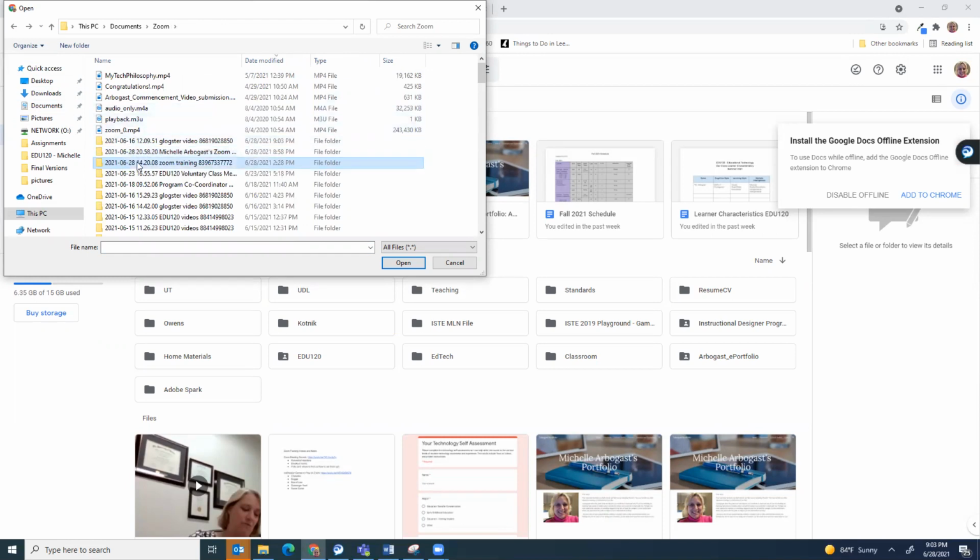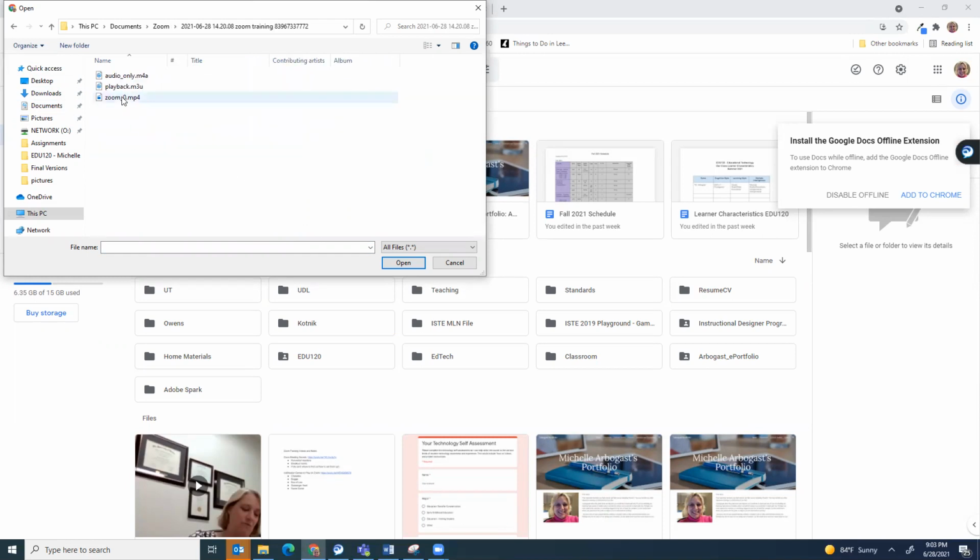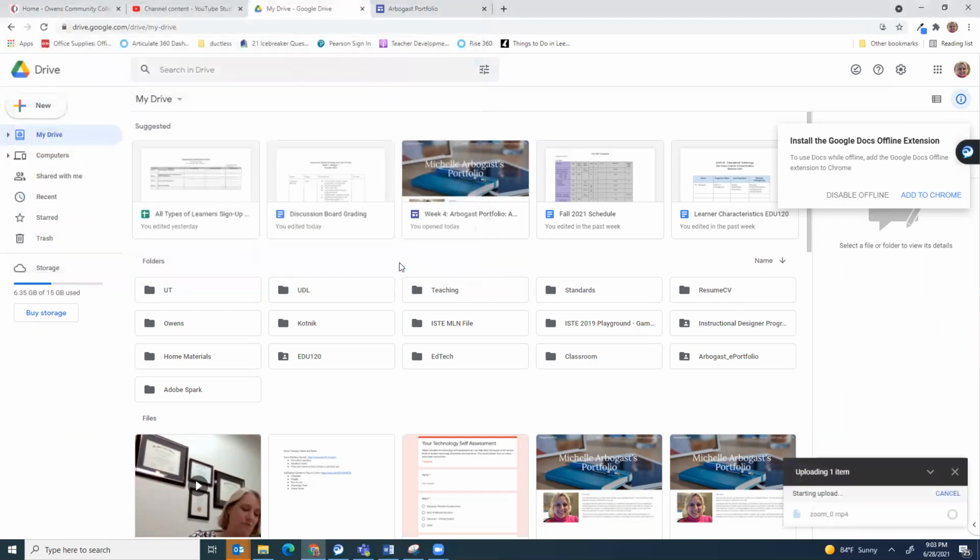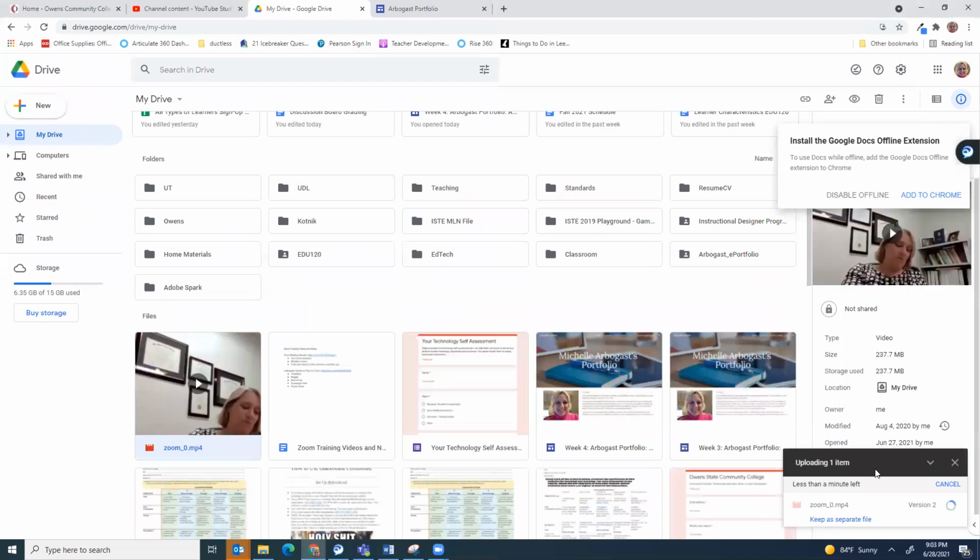So I'm going to pick an MP4 of the presentation that my partner and I would have done in Google Slides. So there's the MP4, and I'm simply going to open it. And you'll see down here where it says uploading one item. Now, this may take a little bit. I picked a smaller video, but depending on how long your presentation is, it may take a little while. It may take an hour depending on your computer.